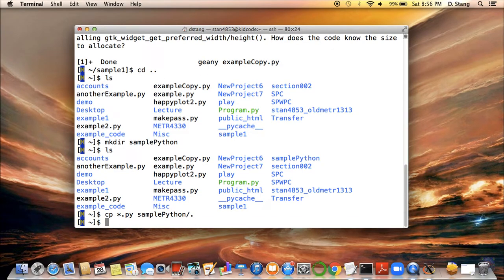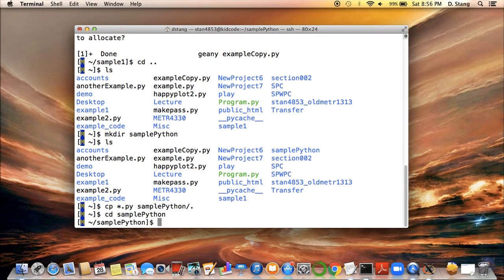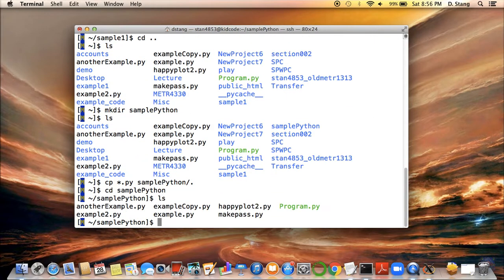So again, no on-screen acknowledgement, but if we go into the sample Python directory and then type ls, you can see we did in fact copy every single Python file. So this version of the copy command that we used is really nice if you're only interested in copying a specific file type.